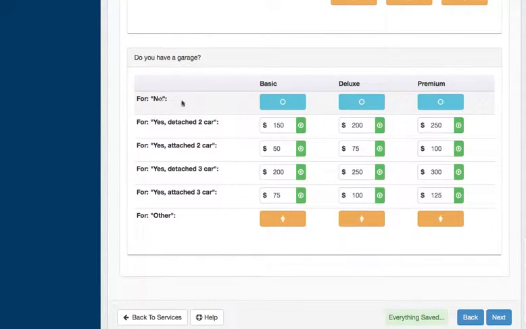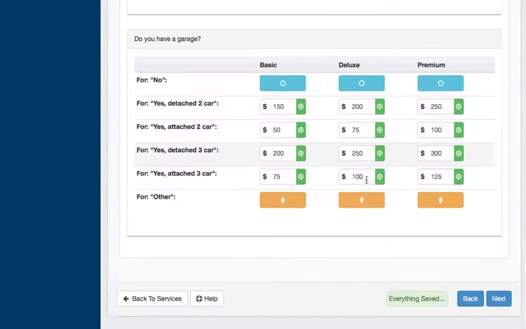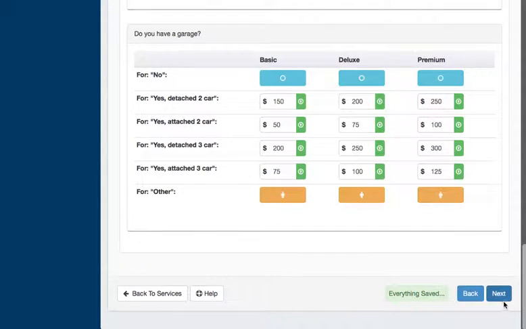Now, if someone doesn't have a garage, we're going to go ahead and ignore. We're not going to add any prices to any packages. But in the case of a basic, deluxe, or premium, we can add $150, $200, or $250 based on the package level. And that is how that would all work.